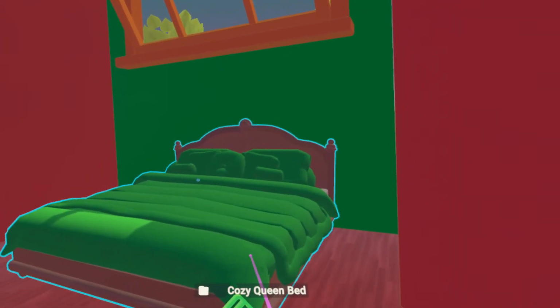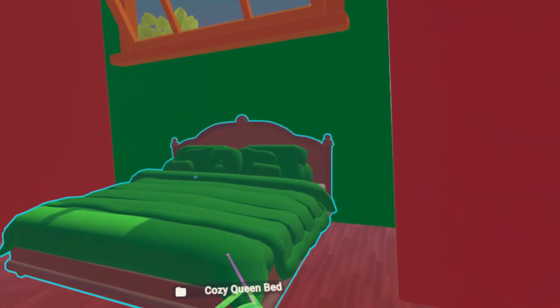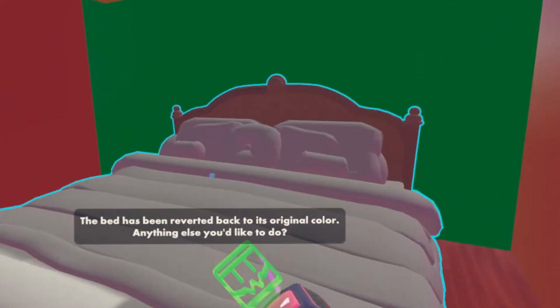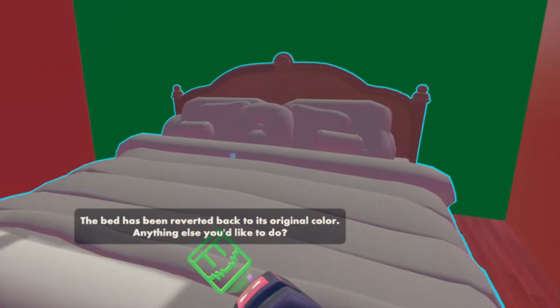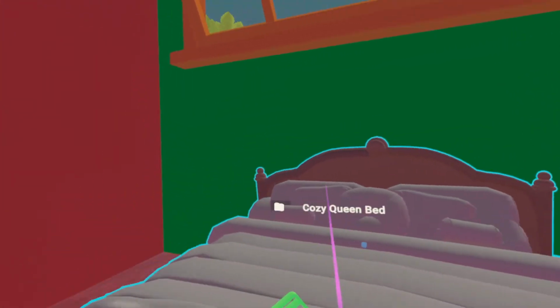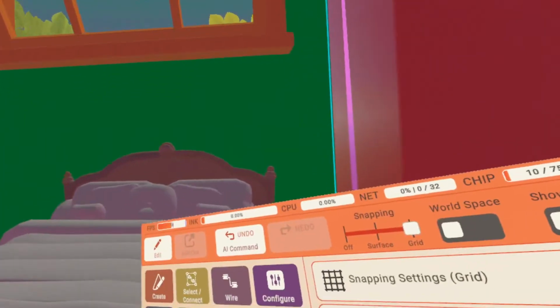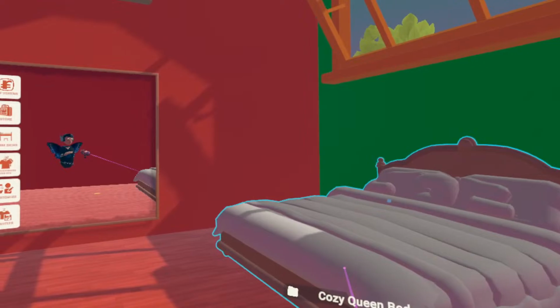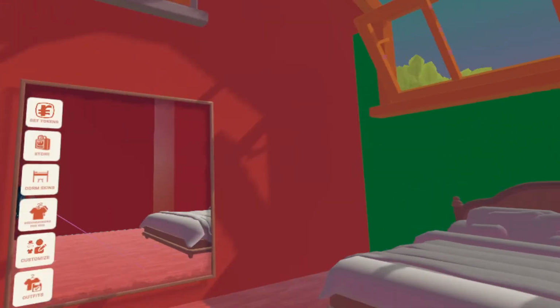Revert the bed back to its original colors. The bed has been reverted back to its original color. Anything else you'd like to do? Alright, so yeah, I can only recolor this part of the bed. It won't recolor the other thing, even if you're in edit mode, which I honestly find funny. But it is what it is, I guess.